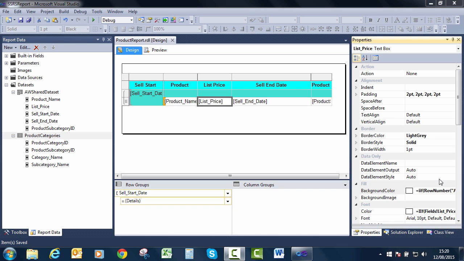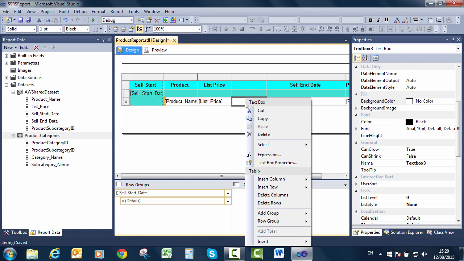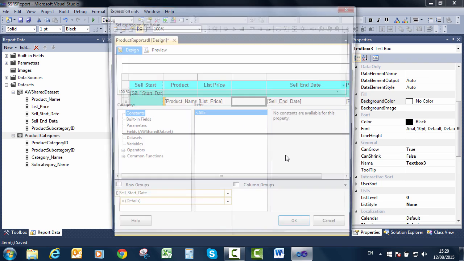Next thing I want to do is have another indication about the price. Currently we've got whether it's 0 or not. I want to know whether it's high, medium or low. So why don't we use a formula to do that? So we'll insert a column and in here we'll do an expression.